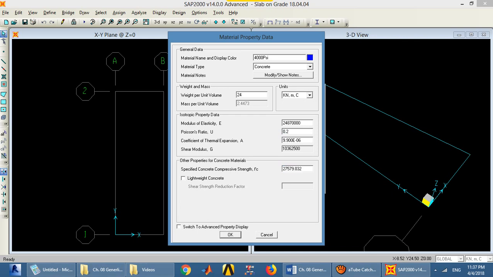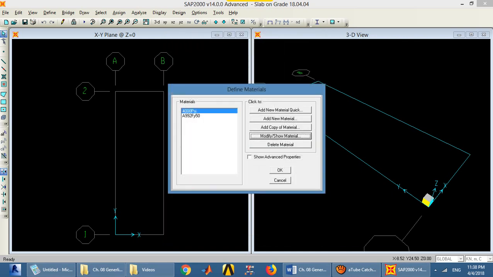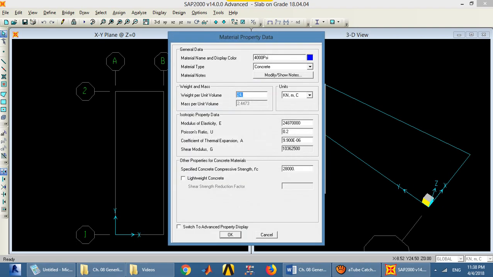Finally, to make the description of the problem complete, compressive strength is changed to 28 megapascal. The compressive strength is not necessary here as we have no design aspect in this problem. Okay, I just change the name of the material, f'c equal to 28 megapascal. Okay.